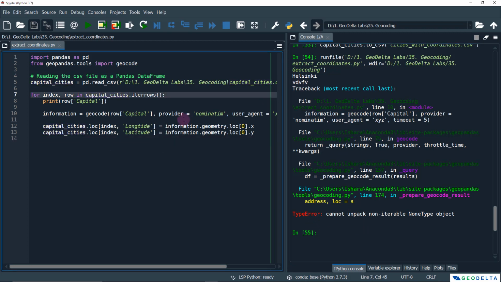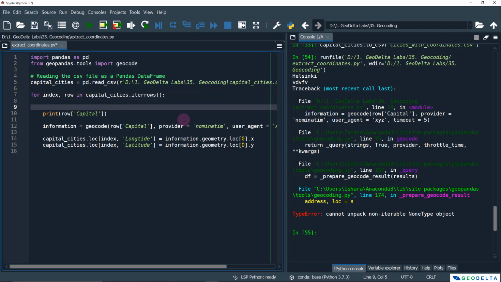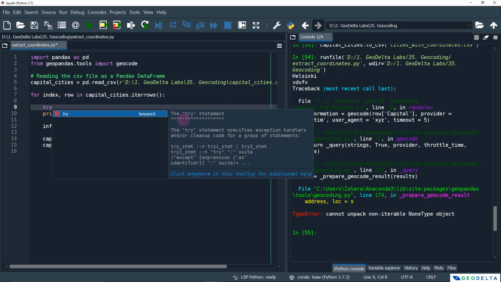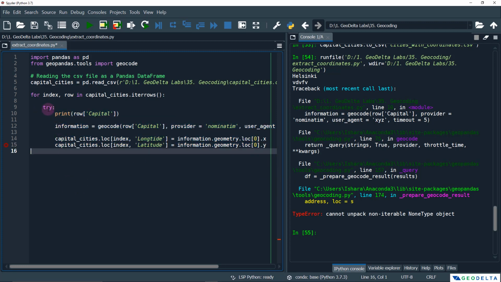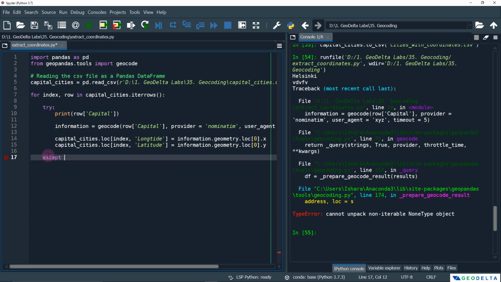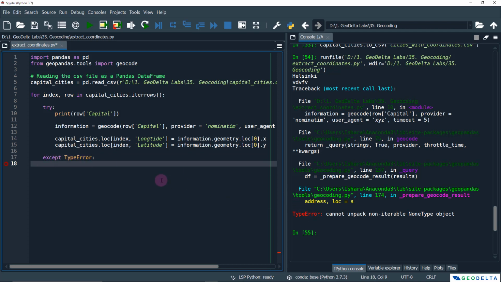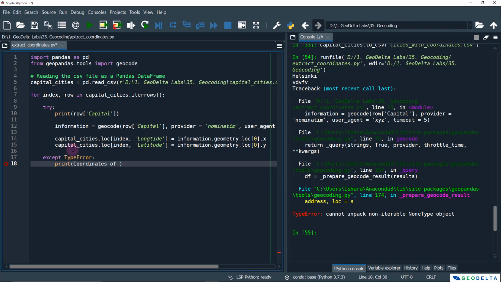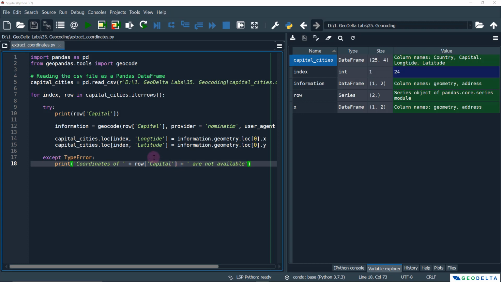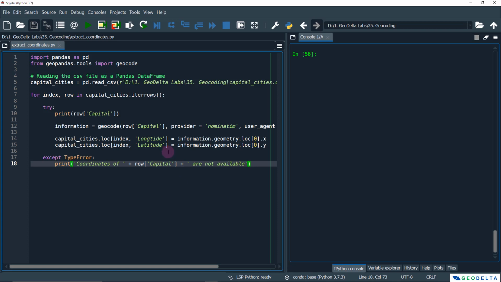And I'm going to do that simply with the help of an exception handler. So all you have to do is simply say try to execute this process. It needs to be indented over here. I'm going to specify the exception. Except for type error. In case if you encounter a type error, what we need to do is maybe we can just print out some sort of a message saying that coordinates of that corresponding location or the corresponding city are not available. Alright, now what we can do is we can simply go ahead and run the script.